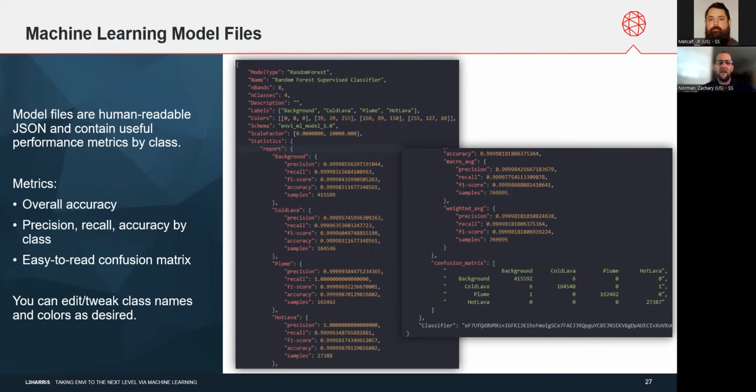So with that, let's talk a little bit about the model files that are generated from machine learning. So I'm not going to go through all the details, but the highlights are the model file is just JSON. It's something you can open up, edit, and read if you want to. So if you want to change the colors or maybe the class names, you have access to do so.